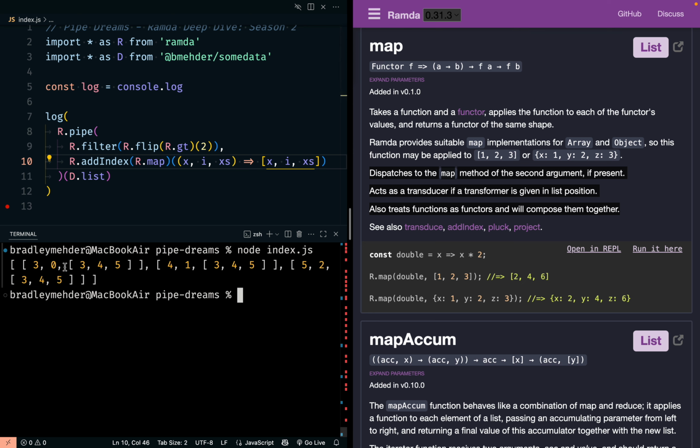All right, so we get 3, 4, and 5, but then 0, 1, and 2, and then another array. It's hard to see here. No, no, no. 3, 4, and 5. 0, 1, and 2 are the indexes. And then 3, 4, 5 is the array that's being passed in.